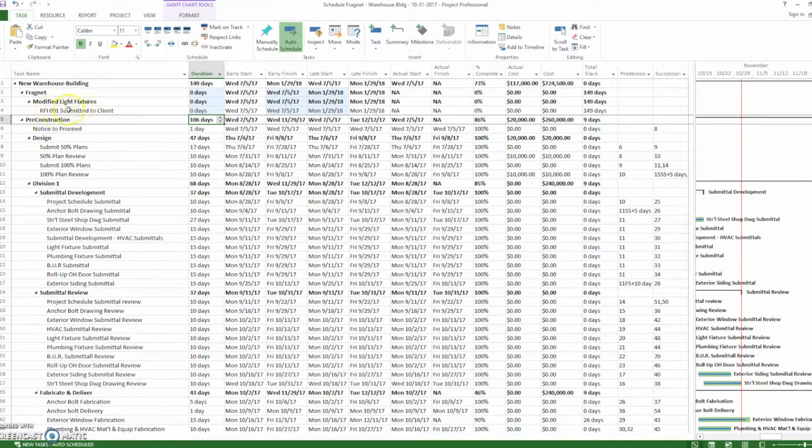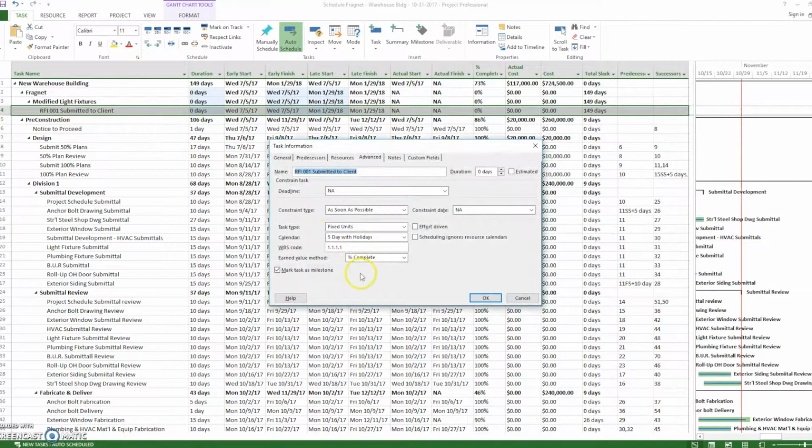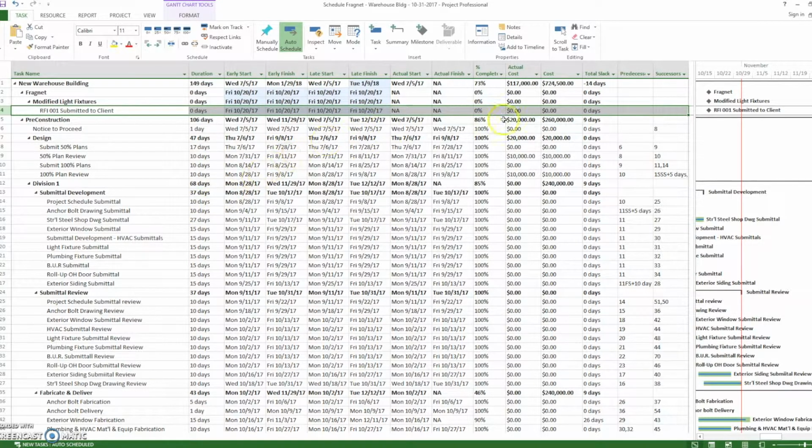Now with the first activity in a fragnet, we want to anchor this to a certain point. We can say that this RFI was submitted, let's say must start on, let's say 10/20. Say OK. So that'll kick it out to 10/20. So now we have that, and we'll continue to add activities to develop the fragnet.